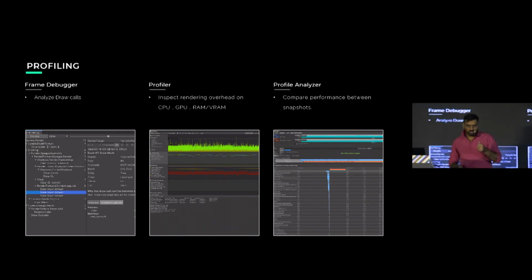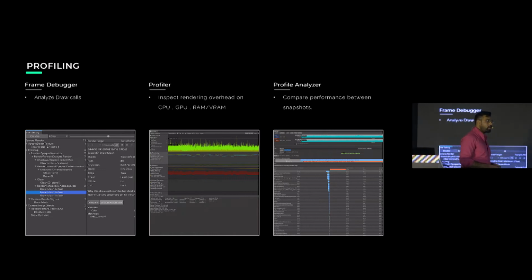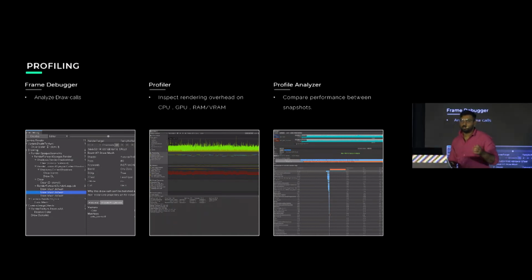Last but not least is profile analyzer. This is very important when you have made any changes inside your scene, and then you have to check if there is any performance gain or loss. This lets you compare two sets of data and see where the changes are happening and what to do further on.